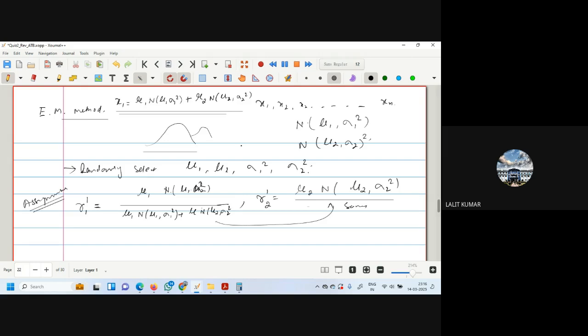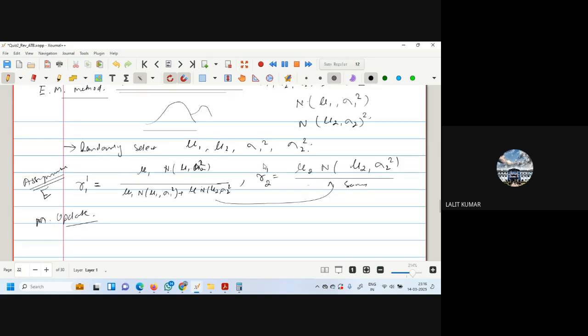And now, depending on this responsibility, the second step is the update, which is the M. So this is E, this is M. This is the crux of the lecture. Is this okay? And why were we taught this? Because it is very, very similar to our soft K-means. We were doing the same thing: assigning responsibilities and then updating.